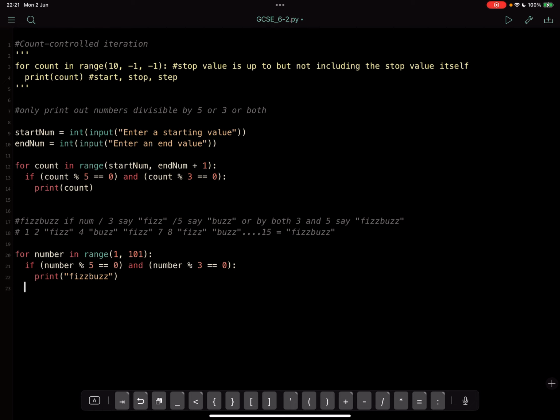And then you can put elif number modulo 5 equals 0.